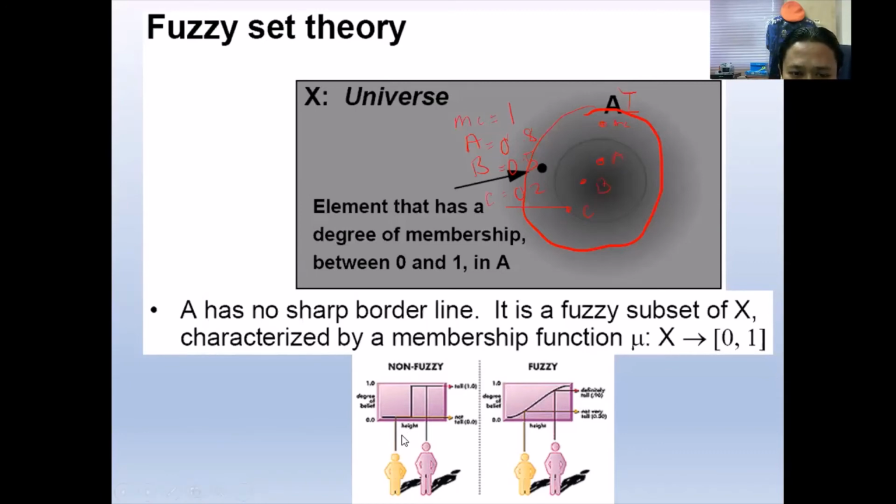So this is for tall. For example, this guy sitting here, the height will be 0 membership. This guy will be 1, full membership. This is called the classical crisp set. Compared to fuzzy, you can see that fuzzy uses triangular or trapezoidal or gaussian shapes. For this small guy, at least they have a partial membership function, maybe 0.4.